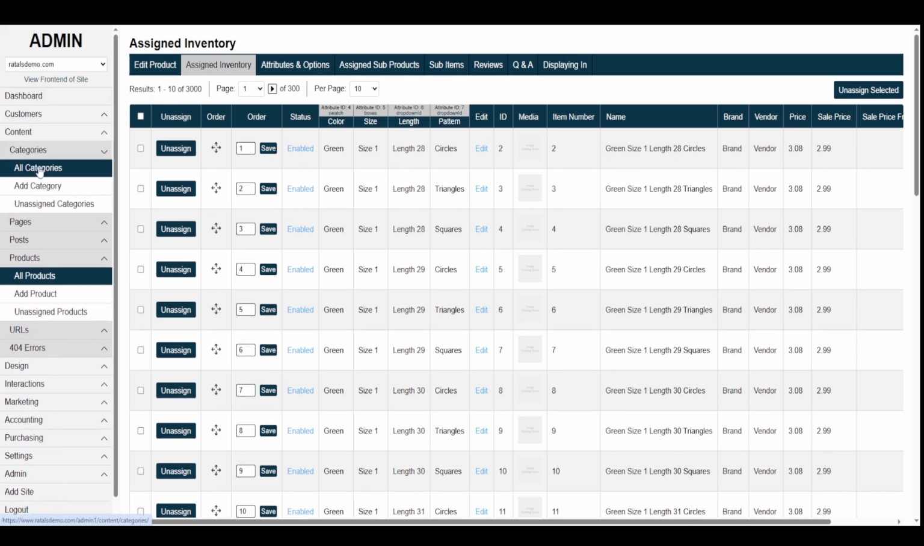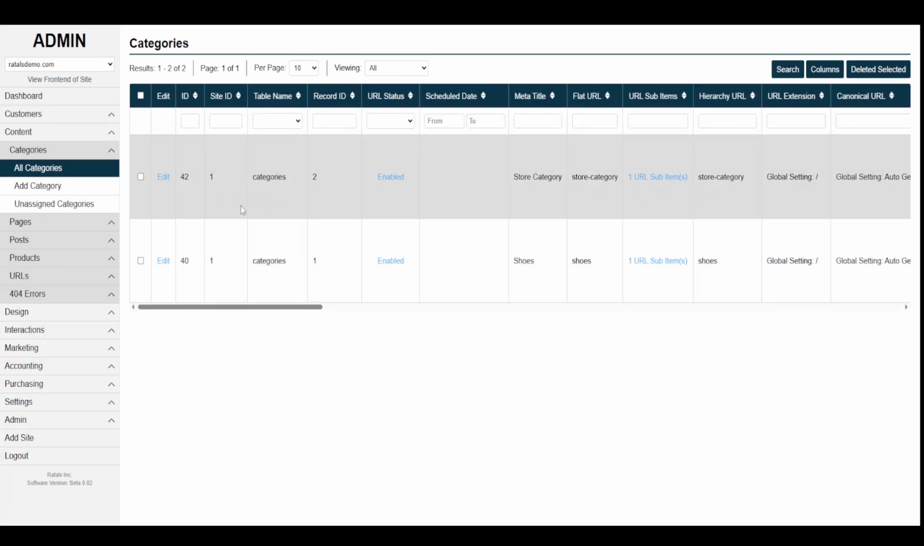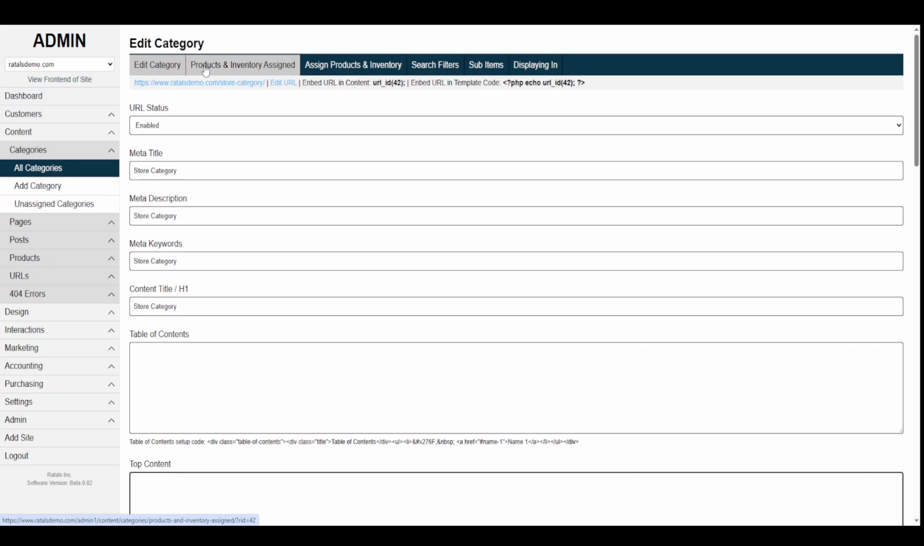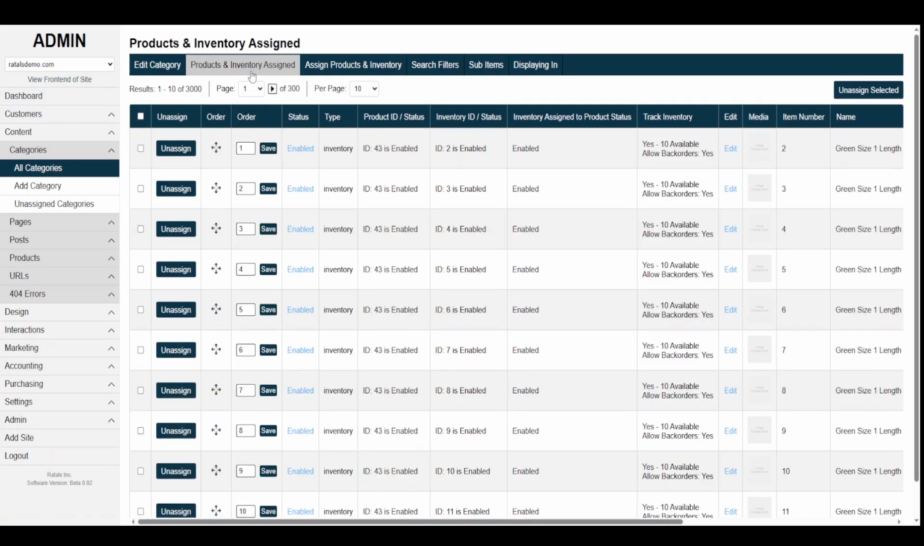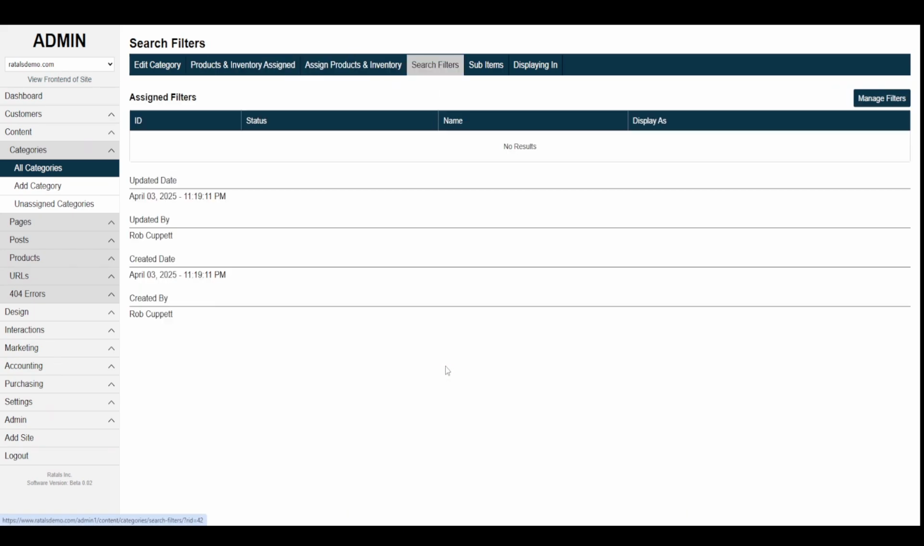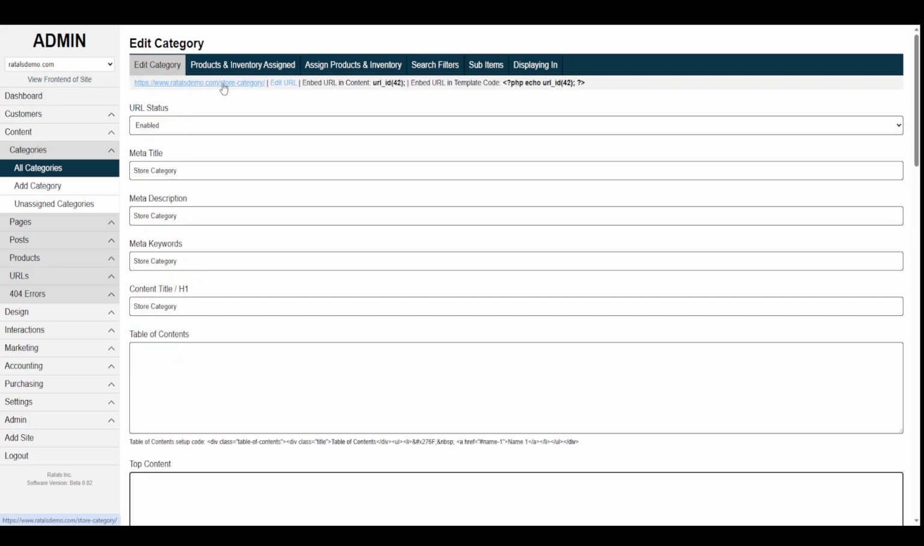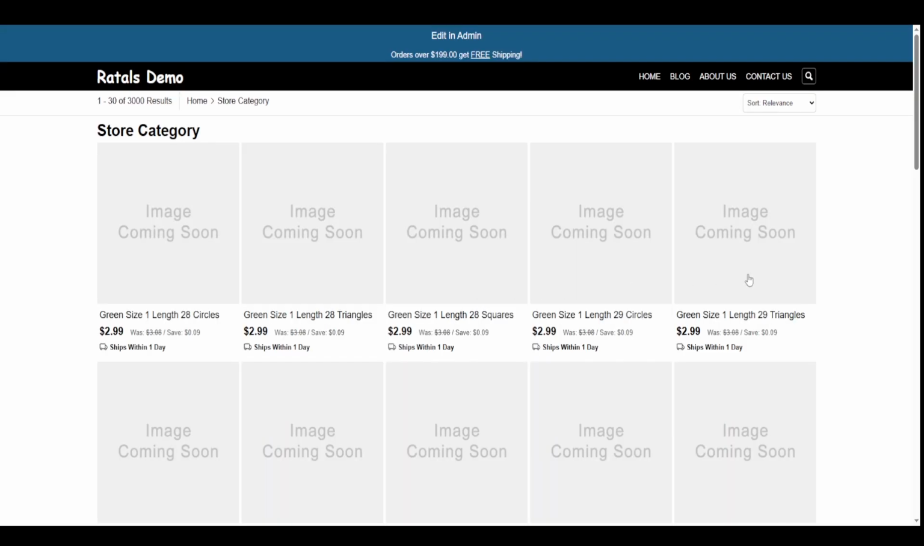And then if we go over to category, and we look inside of our category page, and we call it store category, we go into that, and we go into the products and inventory assigned to this. We can see we have 3,000 inventory items assigned to this. And if we go to our search filters, we haven't turned those on yet. So if we go to this category page by clicking on this link here, you can see we have all 3,000 product and inventory items inside this category.